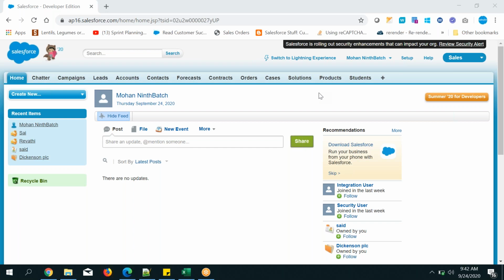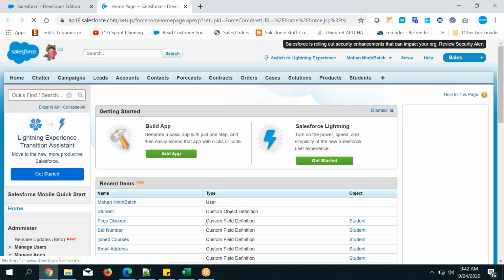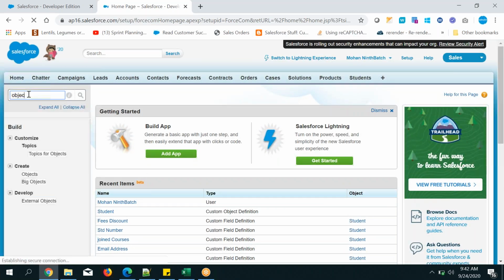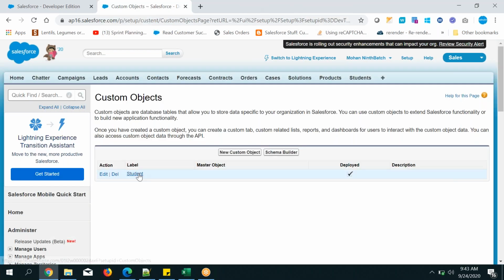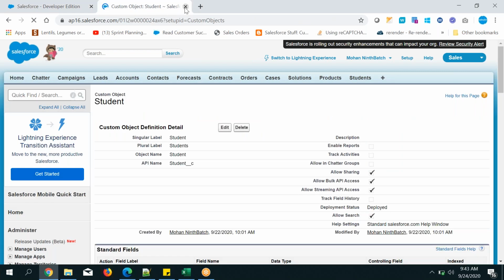Okay, and so tell me the navigation to go to the student object. Click on setup. Click on object, quick find. Find the object. Quick find for object, students. Select the student object. This is the traditional navigation.